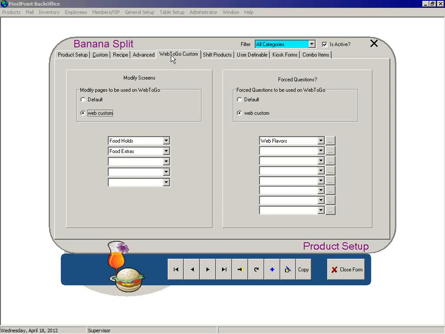Now, that being said, within here, if there is anything pertaining to certain things that may apply to this item when it's ordered over the web, then you can actually change these within here. So, for example, I've got Banana Split right now. And typically with Banana Splits, I have certain modifier pages of food hold, extra, modify, and stuff like that. But when it's used through web-based ordering, I may want to have different modifiers for this particular item.